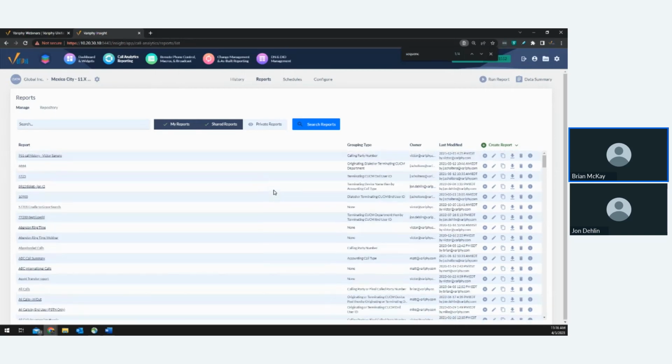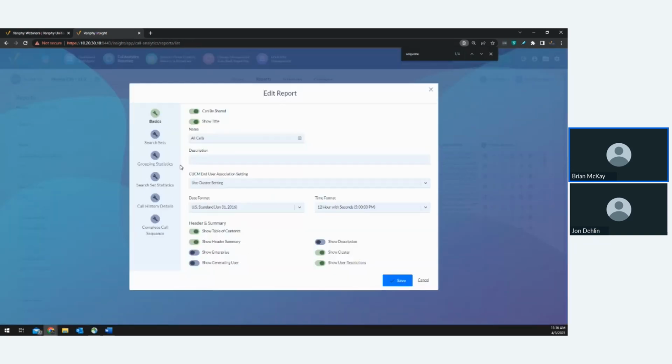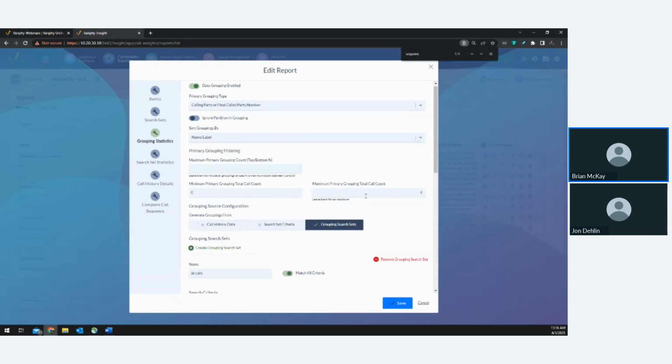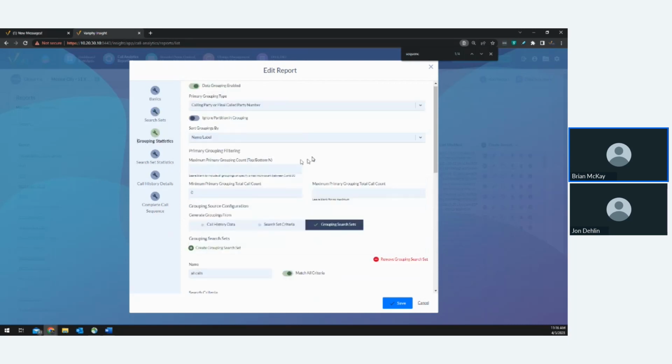Okay, so let's see. I think I had a report called all calls. So basically, when you're doing grouping statistics, that allows you to organize the data from the main search set into a summary table based on how you want to group it. So for example, if we're doing a main search set of calling party or final call party number equals 4 X's, which is all our internal extensions, we don't want to know every call that a 4-digit internal extension either made or received. That's going to show that. And in the grouping statistics, we have the same thing, so it'll group it by that.